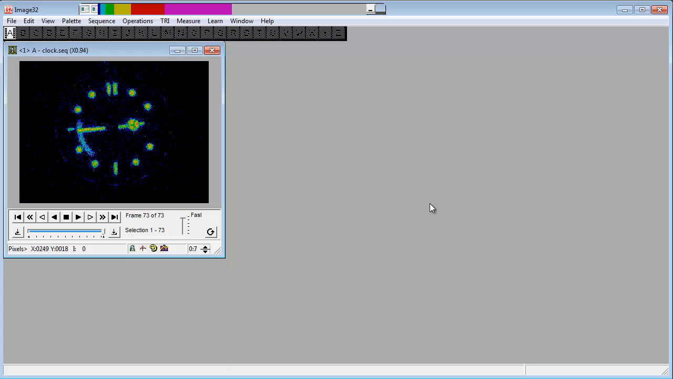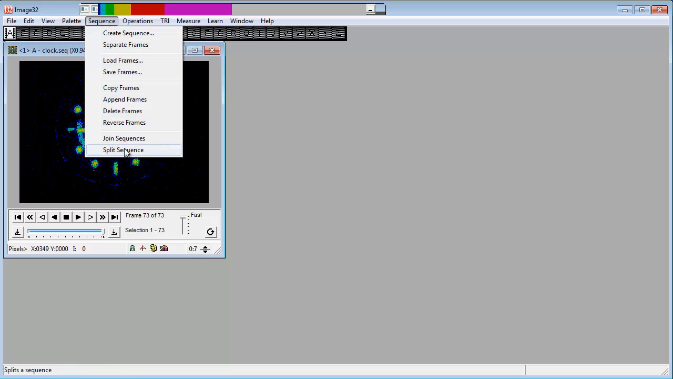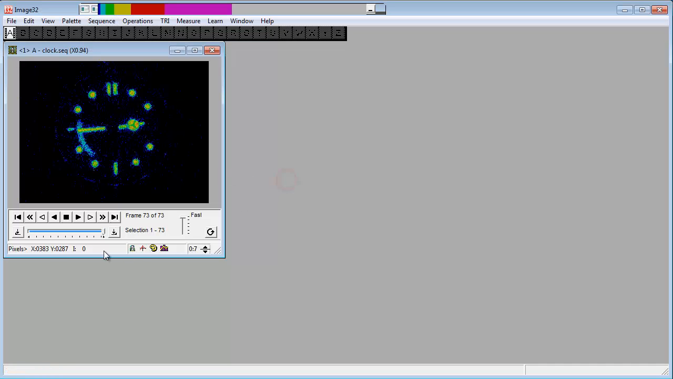The final functions in the sequence menu are the join and the split sequences. We'll start by looking at the split sequence. We will use the selection to select a point at which we want to split a sequence of images into two separate images. In this case I've selected frame 35 as the selection point.